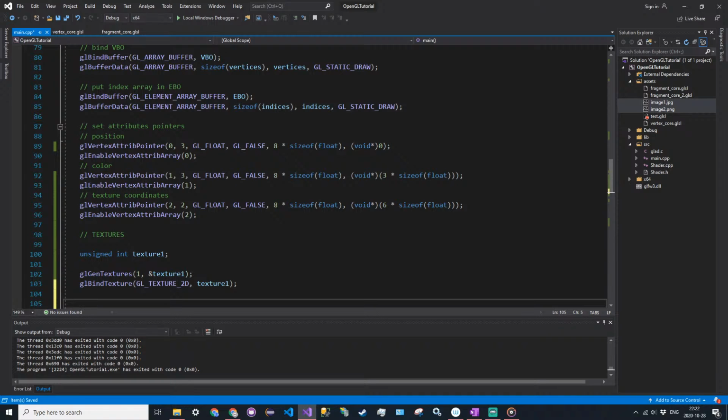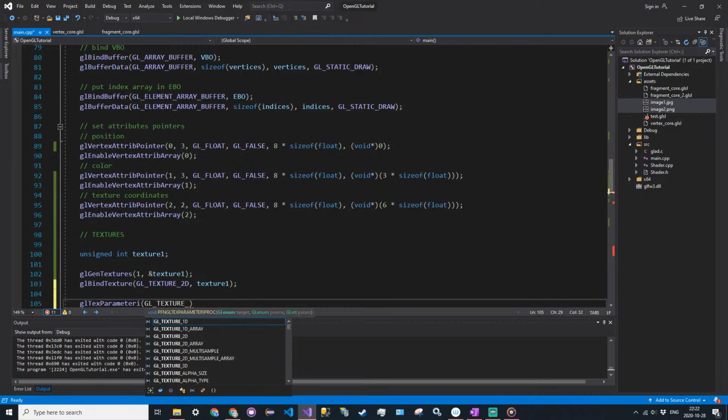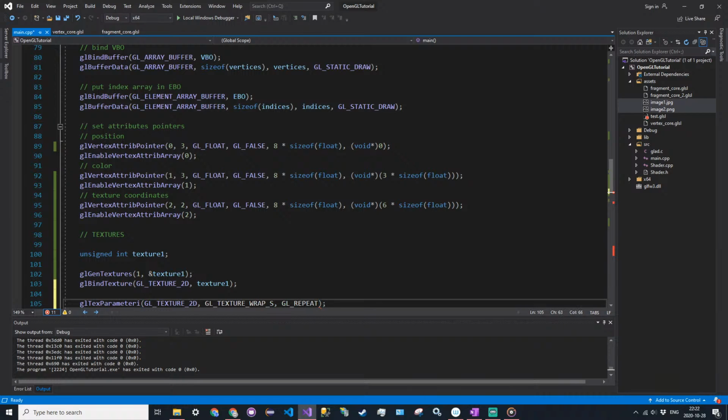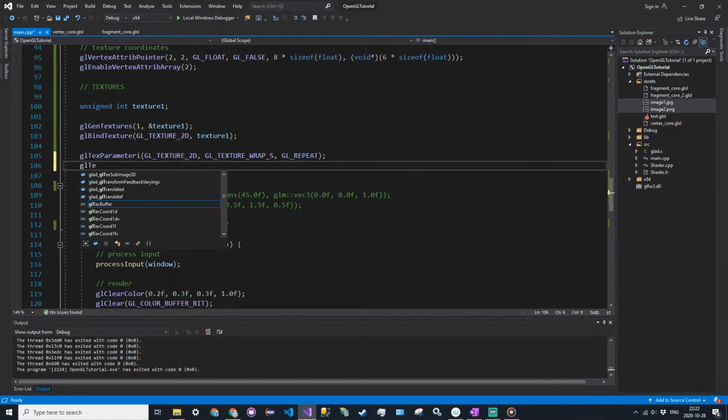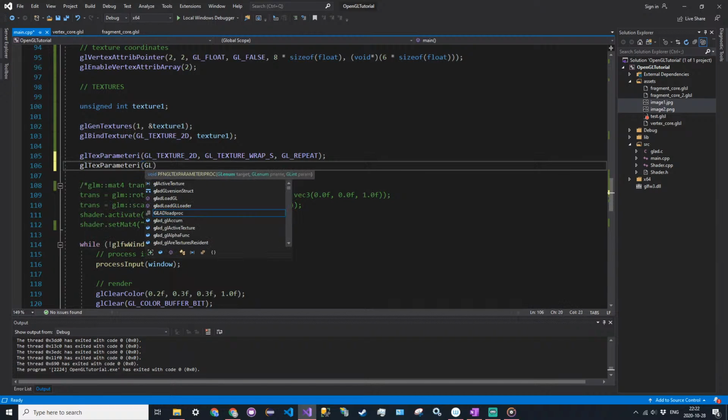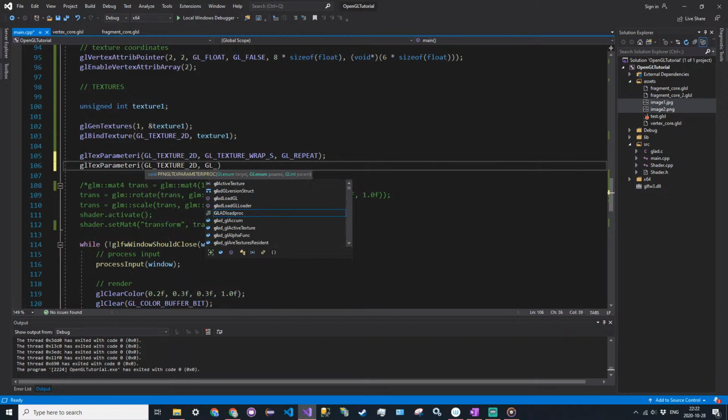Then we need to set some parameters here. The first one is image wrap. So glTexParameteri, the target is GL_TEXTURE_2D, the parameter name is GL_TEXTURE_WRAP_S, and the parameter we'll say is GL_REPEAT. S is equivalent to X, T is equivalent to Y, and R is equivalent to Z, but we don't need to know Z right now. So that's the wrap in the X direction. Then we say glTexParameteri, GL_TEXTURE_2D, GL_TEXTURE_WRAP_T, and GL_REPEAT.